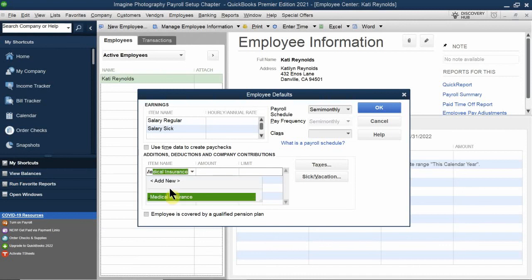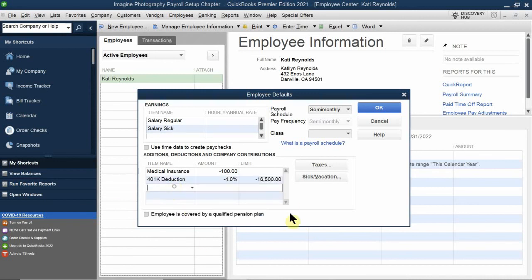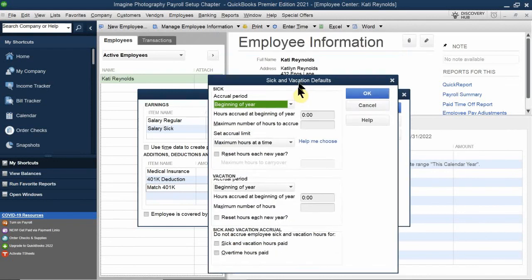We offer Medicare, right? Medical insurance. We offer 401k plans, right? So they can have a 401k deduction and 401k match. Okay? No, I put deduction twice. 401k match. Okay? And of course, we can even set up their sick and vacation pay.